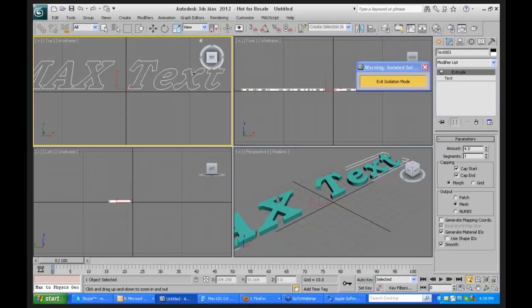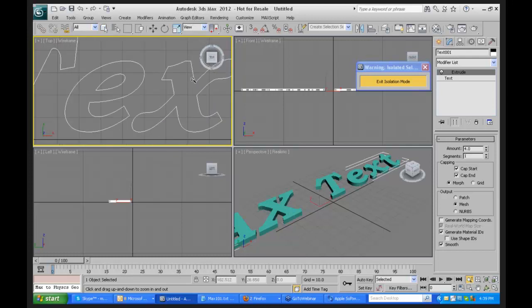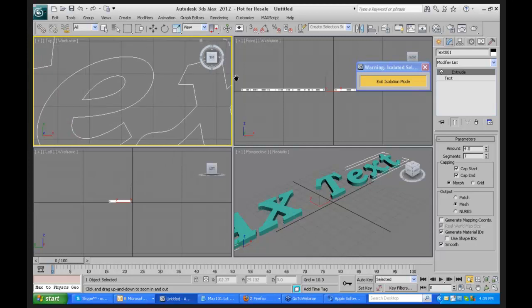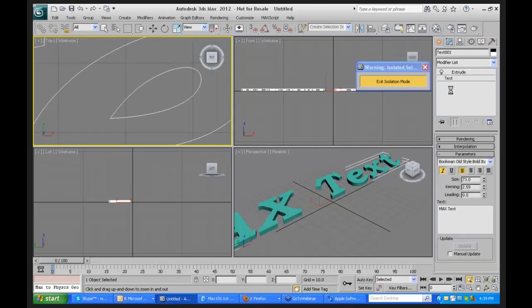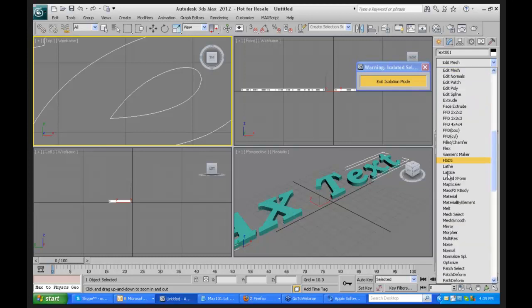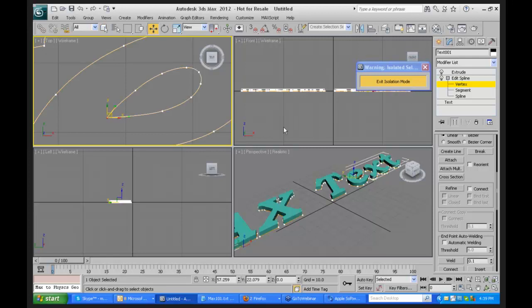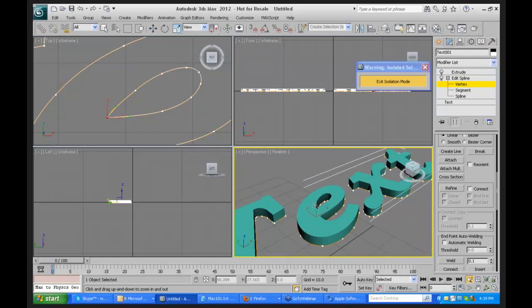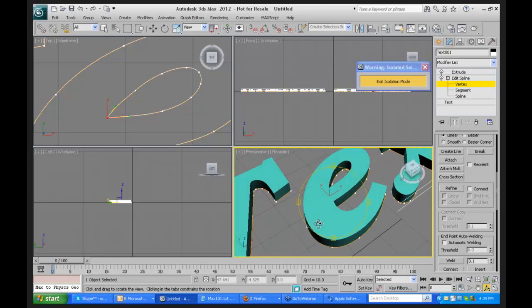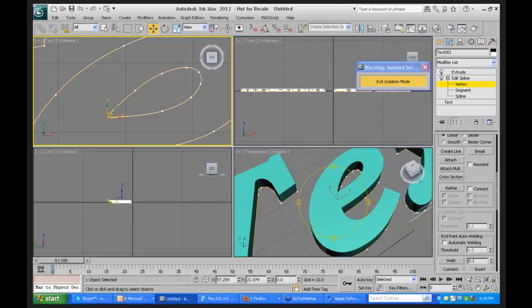It's often the case that Max doesn't mind at all if you screw up. So if I come back to the text and I add an edit spline modifier, I go to the vertex level, I grab that vertex, and I choose move. Let's zoom in on it in this viewport. There we go. So if I manage to make these crisscross like that, then this is the result you get.